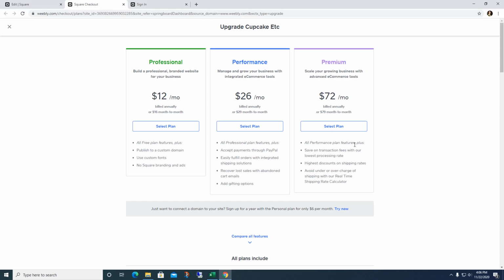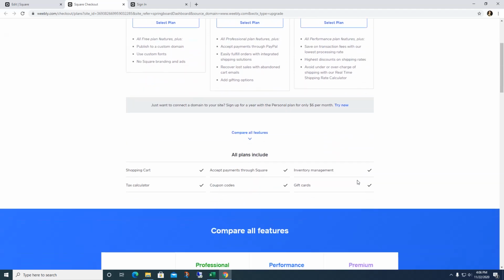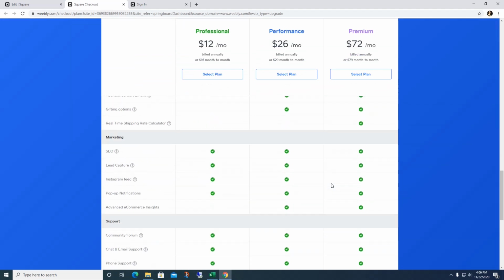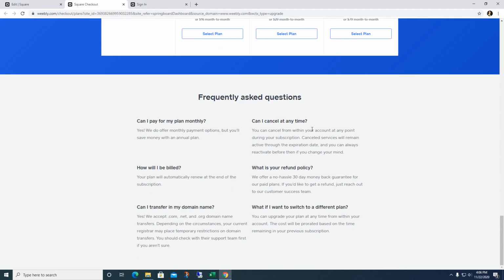All the performance plan features. So you get this, plus save on transaction fees with our lowest processing rate, highest discounts on shipping, avoid under or overcharge of shipping with our real-time shipping calculator. So everything includes shopping cart, tax calculator, coupon codes, payments through Square, inventory management, and gift cards. So, yeah, okay. Cancel anytime, pay monthly, transfer your own domain name, which is good. So, very cool. Anyways, I like it.